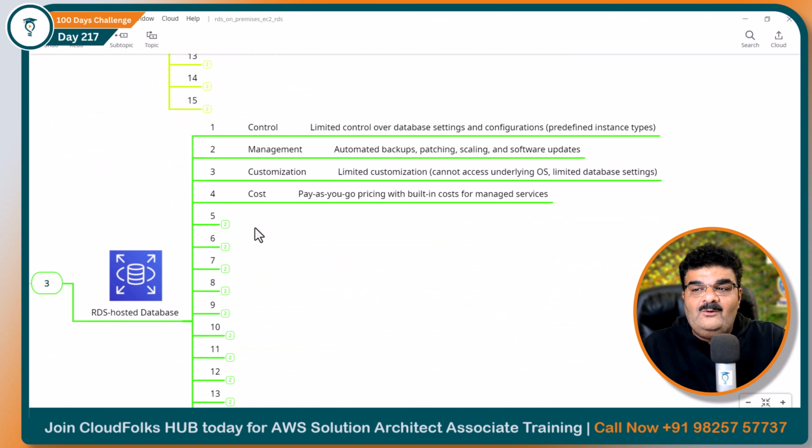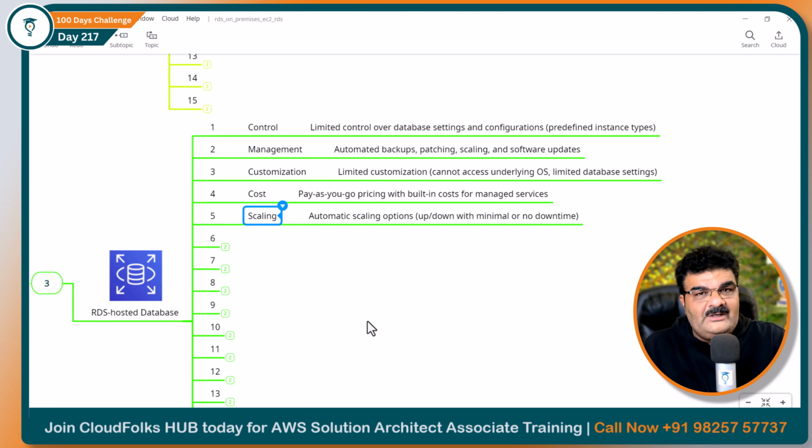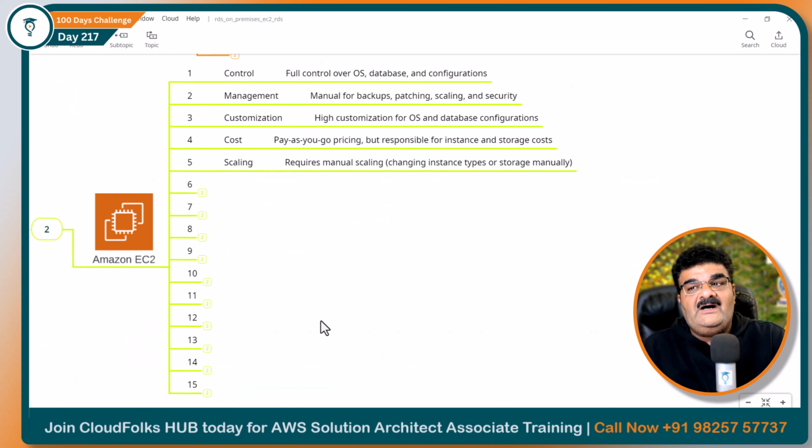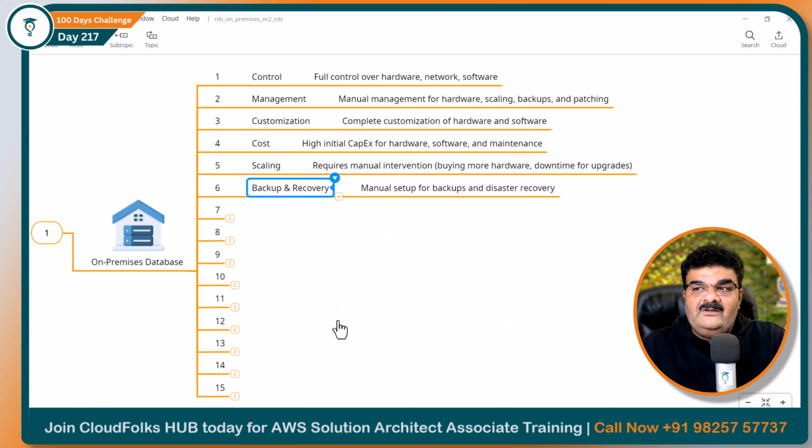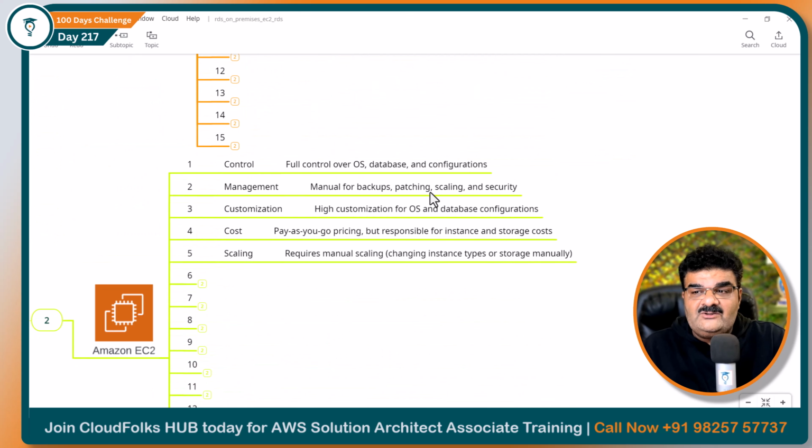We have to add manual scaling, but it is quite easy compared to on-premises. If I am talking about RDS, it has automatic scaling, up and down, with minimal or no downtime, which is actually a plus point of RDS. Now, backup and recovery. Data is the currency of the 21st century. In each and every application, they are storing all this data inside the database. So it is compulsory to have a backup of your database at regular intervals. Here, the whole backup and recovery process is manual, which is very difficult to manage. Even the recovery process is manual.